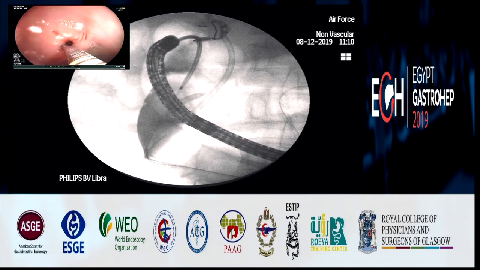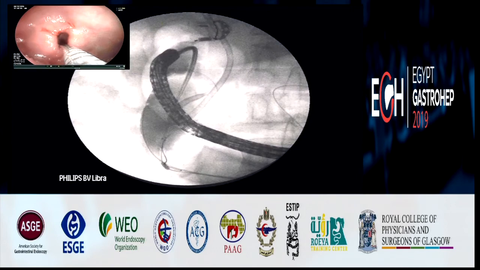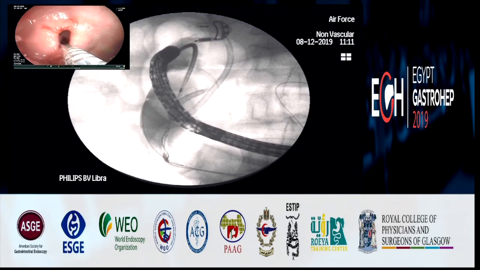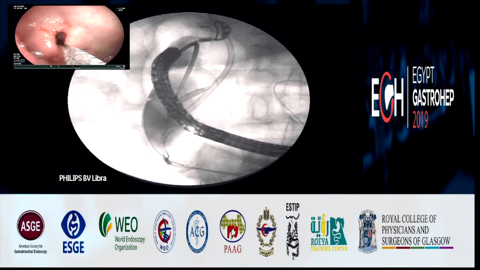I have to get back a little bit here, and I will ask Selma to try to deploy. As you can see, there are two positions on this system, one to deploy the stent and another one to retrieve it if necessary. So you can start to deploy, X-ray please.